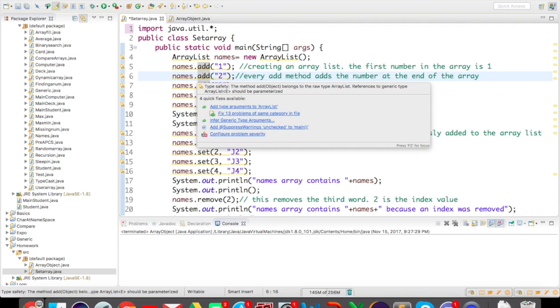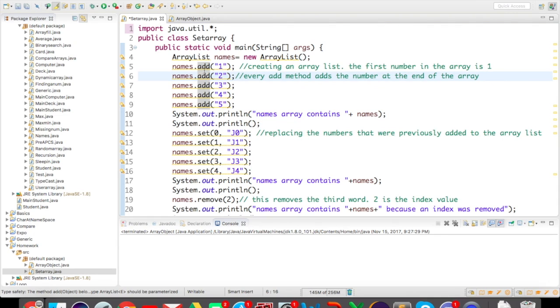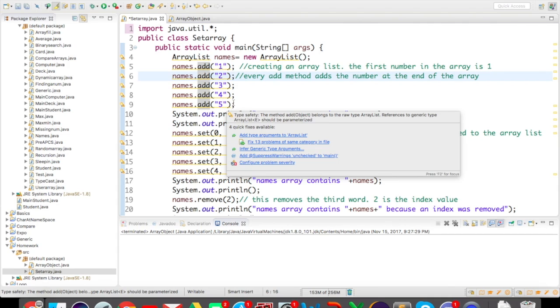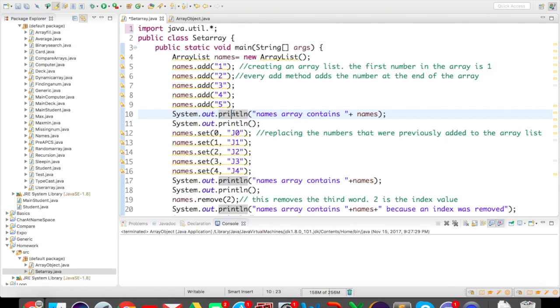And then I proceeded to add more and more numbers. names.add("2"), names.add("3"), names.add("4"), and names.add("5"). So 1 is index 0, 2 is index 1, 3 is index 2, 4 is index 3, and 5 is index 4. Now what we did over here is we printed out our array.